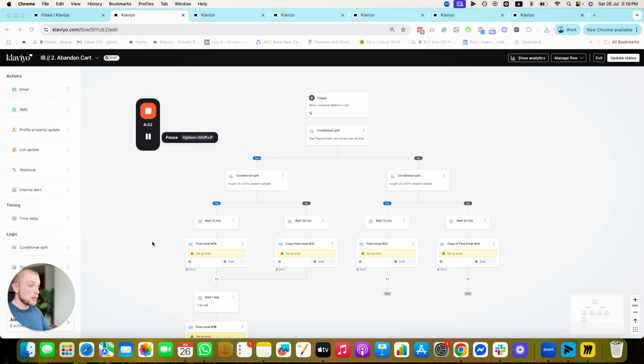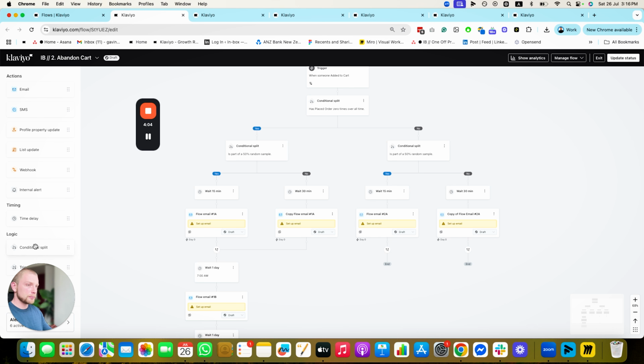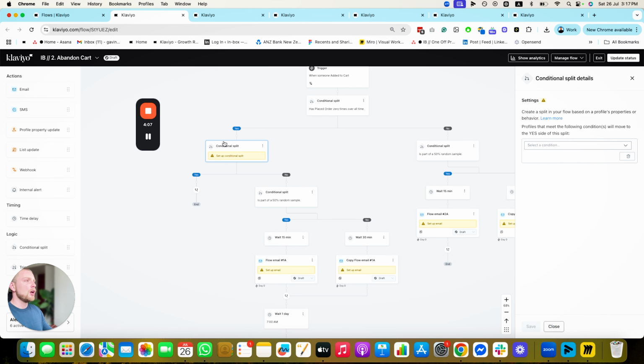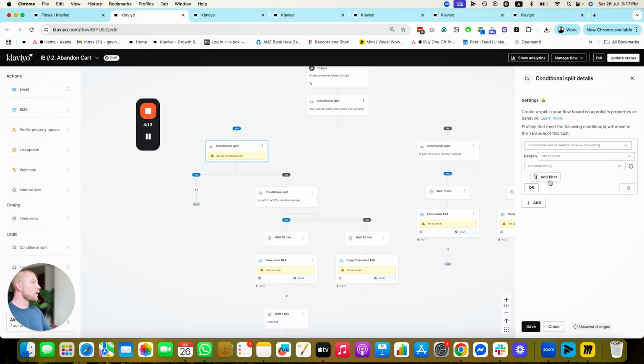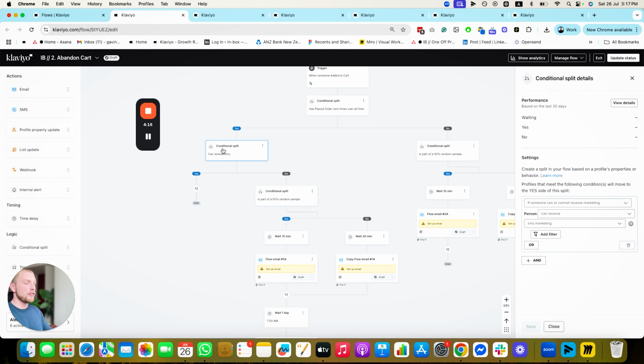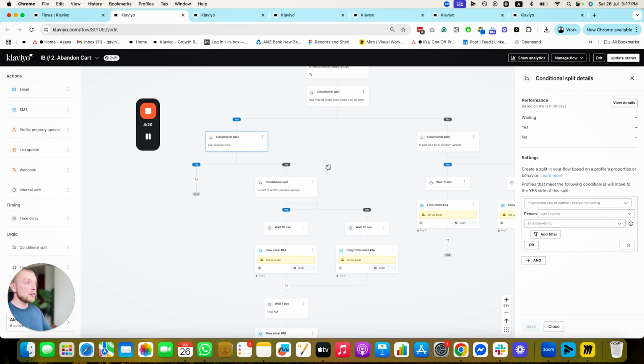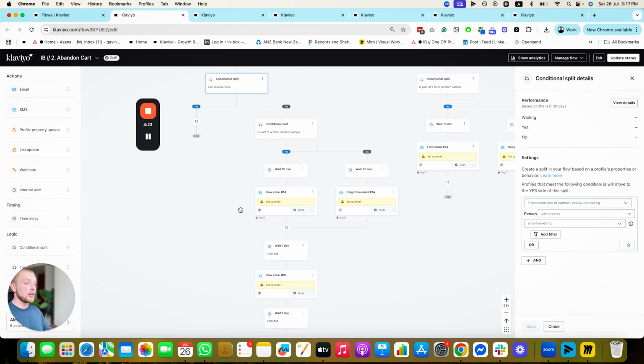But what I'm going to do here is create conditional splits, okay? And we're going to do this. Conditional split, if someone can receive marketing, SMS marketing. So if they can receive SMS marketing, they're going to go on this side. You're going to duplicate this structure on this side here for the email. It's going to be exactly the same, but you're going to add an email message to the top.